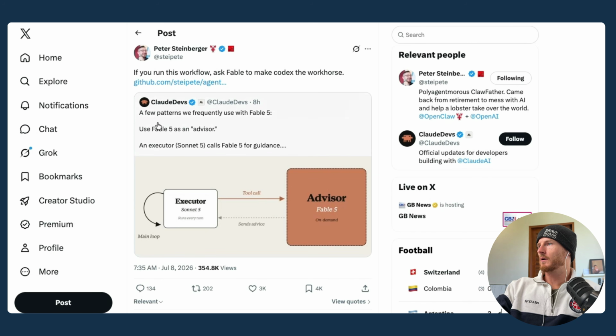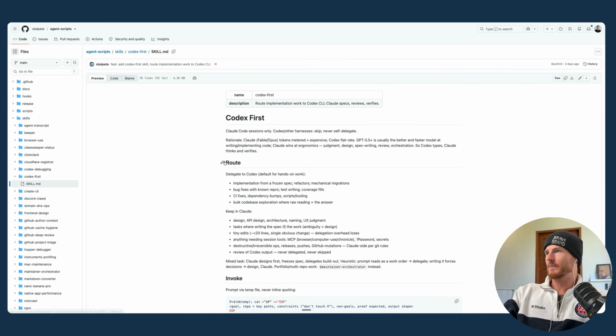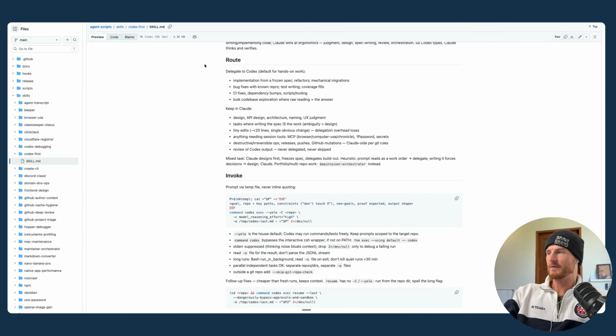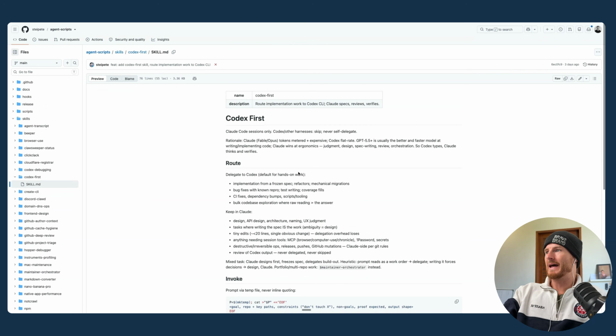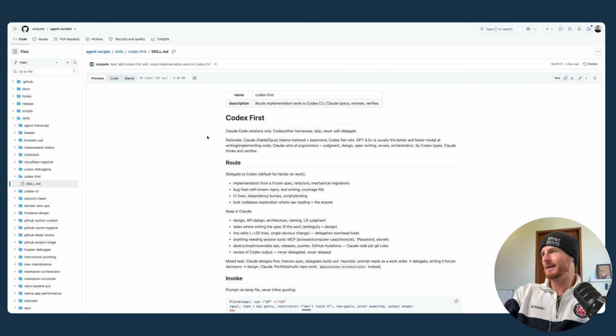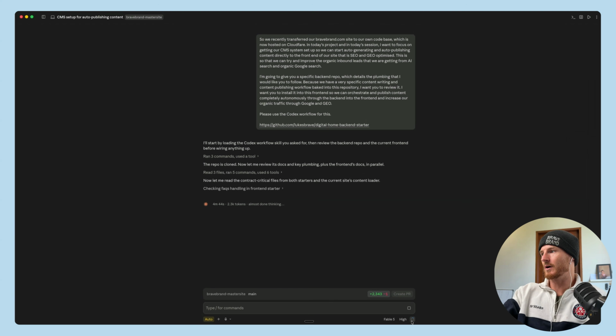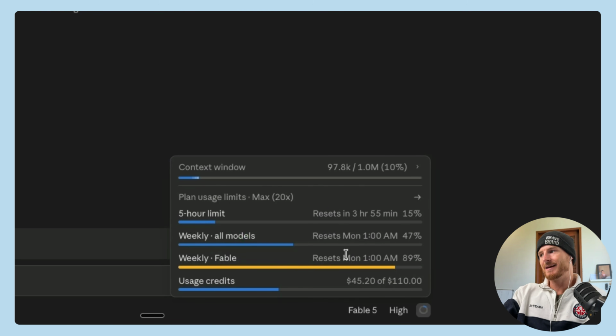So if you want to learn more on how to use Fable as an advisor, I recommend downloading this skill from Pete over here. You literally just copy and paste this URL, drop it into Fable, and it will install the skill, which will allow Fable to orchestrate and then get Codex to do all of the hard work. Now, obviously, you'll need Codex authenticated on your machine. Slightly more advanced workflow, but honestly, it saves credits and makes your work a lot more efficient because, like I said, I'm burning through Fable credits like it ain't nobody's business.